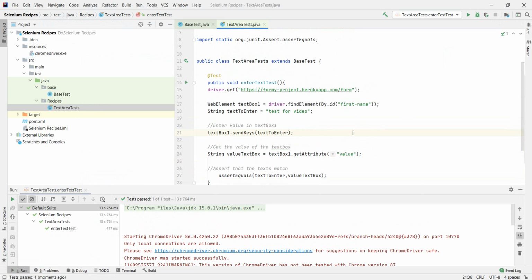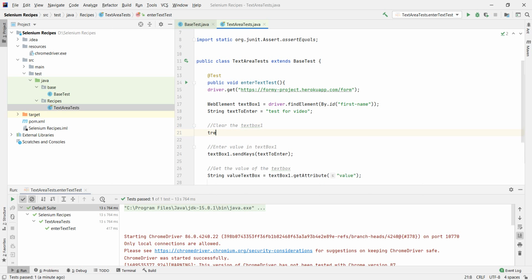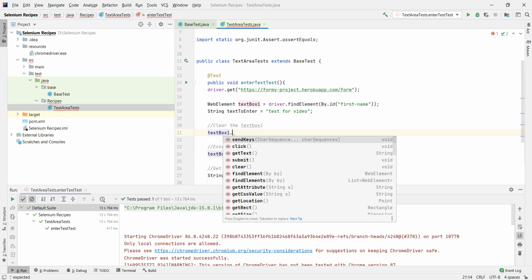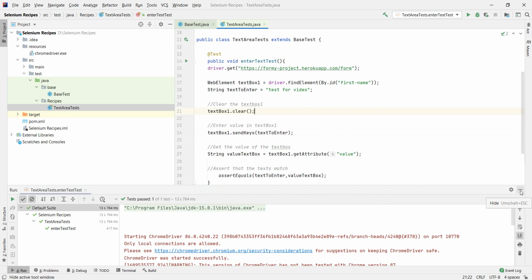A good practice when dealing with text boxes is to first make sure that before entering any value in the text box, that text box is empty. So how do we do that? Let's just enter here, clear the text box, and Selenium actually has a method for that. So right now our test is complete, I would say.